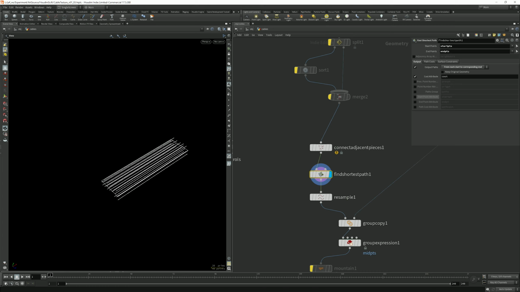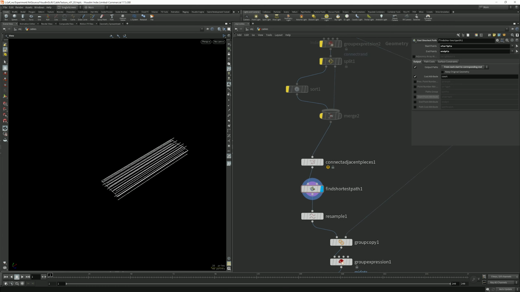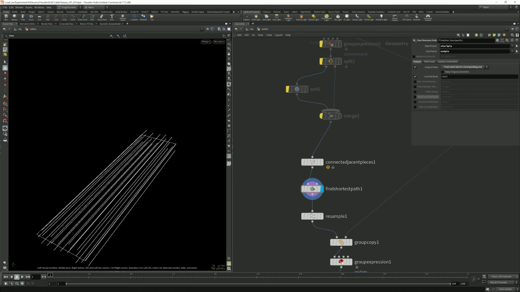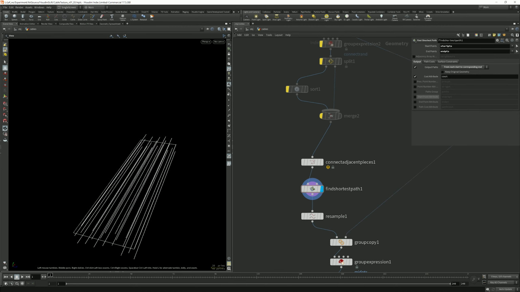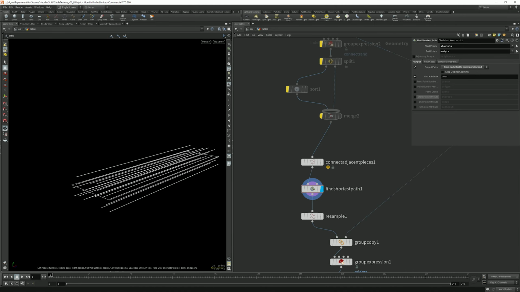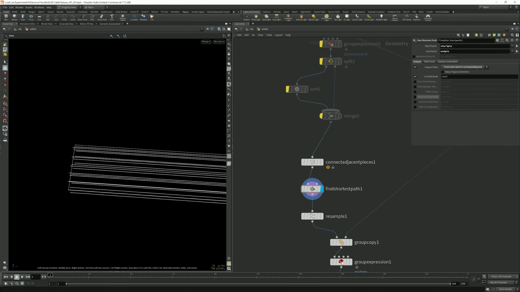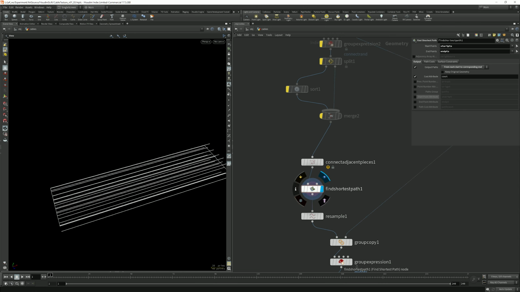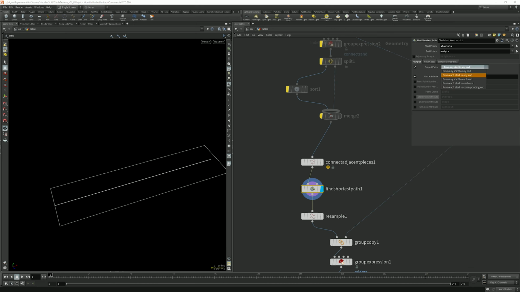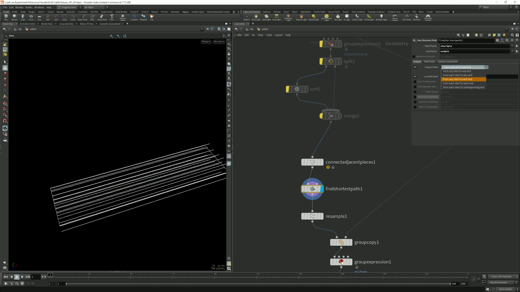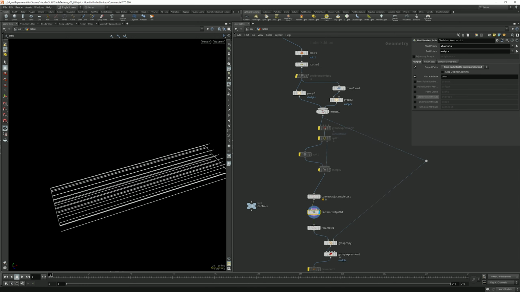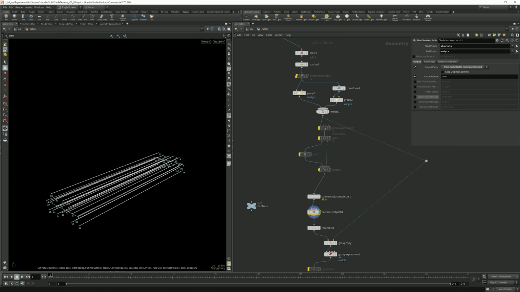Then you want to do this find shortest path. It seems like a roundabout way because you think, couldn't we just extrude these? But I'll show you why this approach is nice later. So find shortest path, and I'm doing it from each start to corresponding end. It's just saying from each of these points to each of these other points.